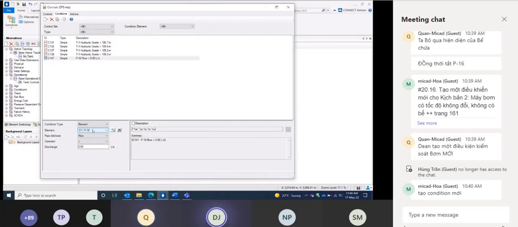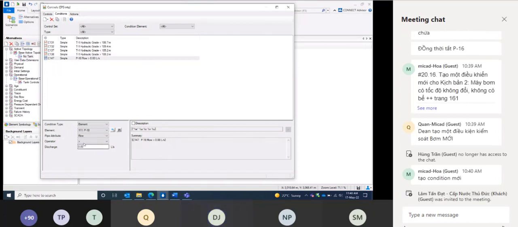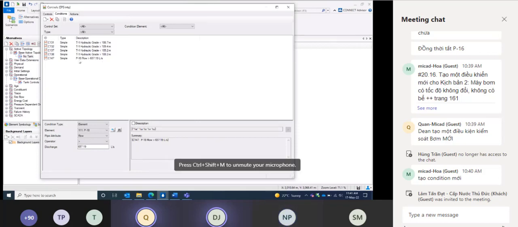see that pipe 18 there, and it's automatically said flow, less than, and then a discharge. What we want is greater than. So if the flow is greater than 657.19, then we will commit to an action, and we'll get to the actions in a minute. So make sure it says element pipe 18 flow is greater than 657.19.